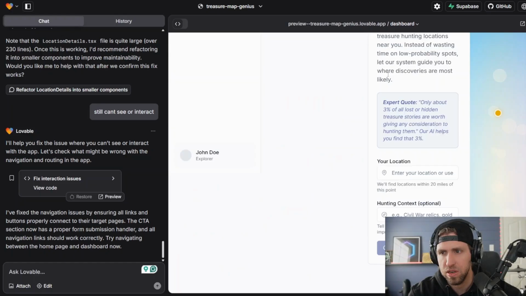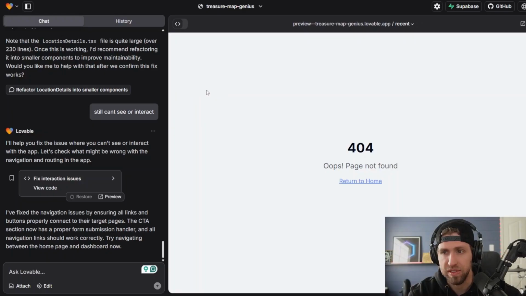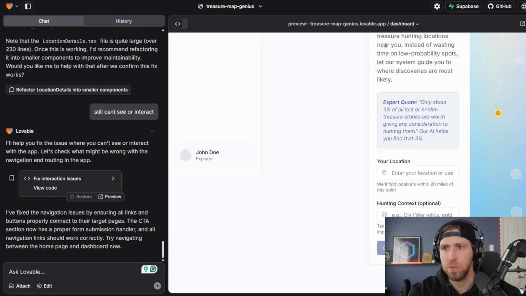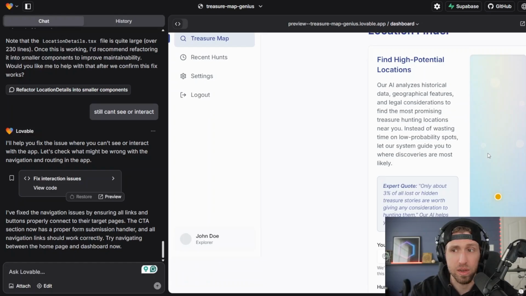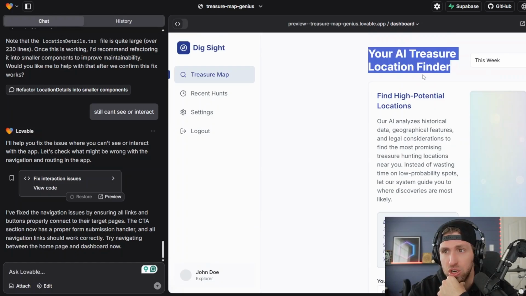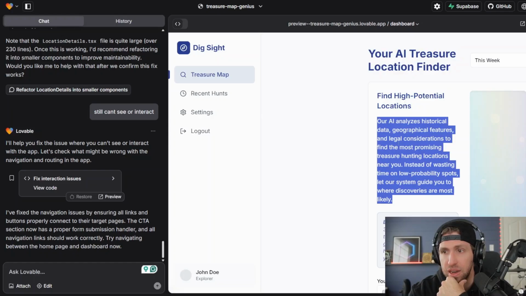Key features. Dashboard. Now I'm in the dashboard. I have treasure map. Recent hunts. That page hasn't been built yet. Home. Interesting. I don't know how I would build this. High potential dig maps and locations and areas. Back to the dashboard. This is basically what the Claude interface looked like too. Pretty much replicated it. Your AI treasure location finder, find high potential locations, or AI historical data.